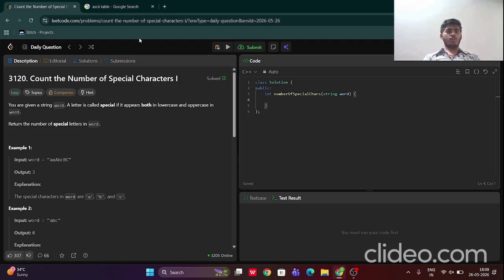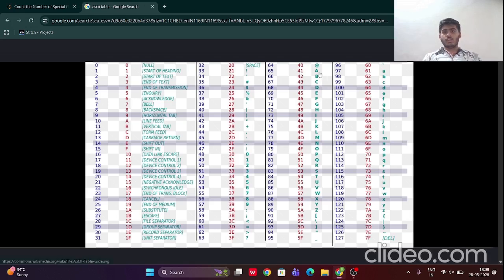Before the solution, we need to see our ASCII table once. If we look at the ASCII table, you can see that the ASCII value of all the uppercase characters is between 65 and 90, and for the lowercase characters it is between 97 and 122. If we look at the ASCII values of uppercase and lowercase characters, you will notice a pattern: the difference between the ASCII value of a lowercase character and its uppercase character is exactly 32. For example, the ASCII value of lowercase a is 97 and uppercase A is 65, which means the difference between 97 and 65 is 32. And this pattern is the same for all the letters.